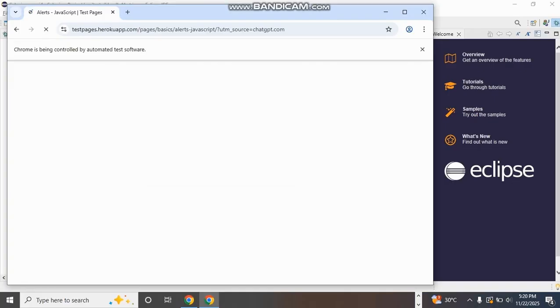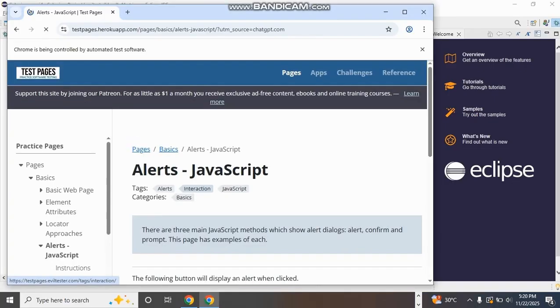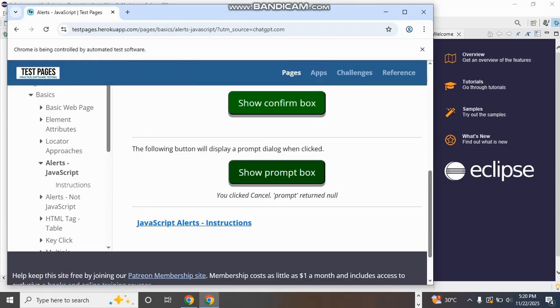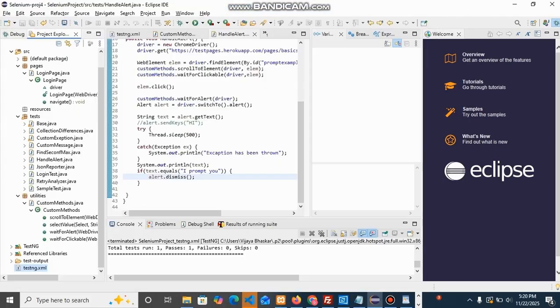Browser is launched, the website is opened and scrolling is done. Clicking on cancel. You click cancel. So prompt returns none. So this is how we can accept, dismiss, get text and input text to the alert box.